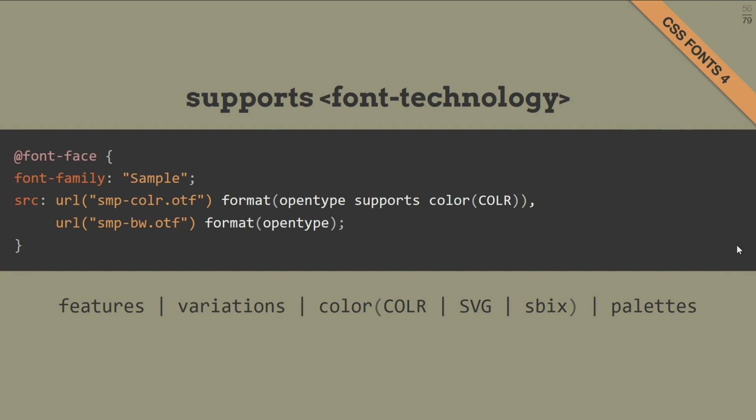And these are the options. You can actually say whether you support features, whether you support variations, whether you support color in color or SVG, or SBIX, which is Apple's own weird one, which uses raster, so don't use that.